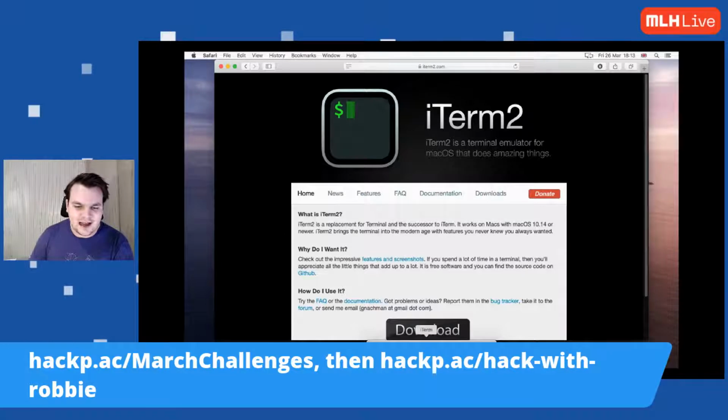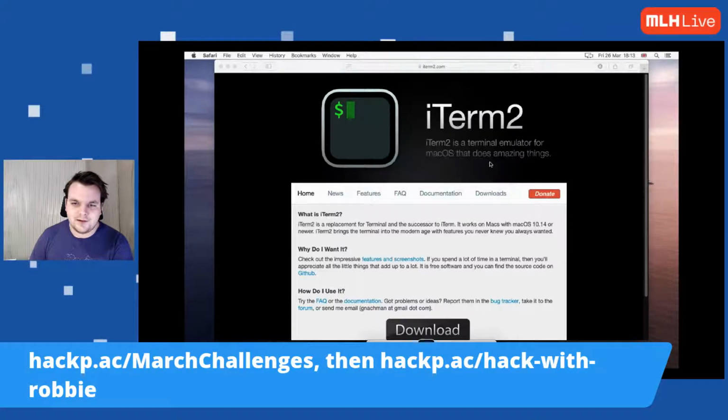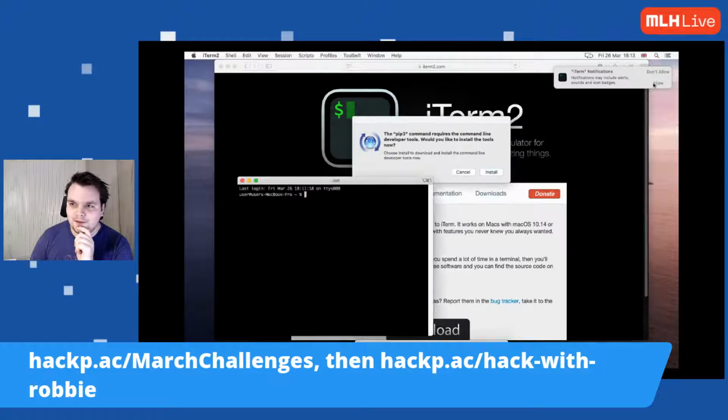So we've downloaded our terminal, iTerm. As soon as you open it, you're going to see it's better, right? We'll click open, allow notifications. Look at that, it's a dark theme. Now, personally, I'm a light theme kind of guy, but I know that most people like dark themes. Dark theme terminal, already a win.